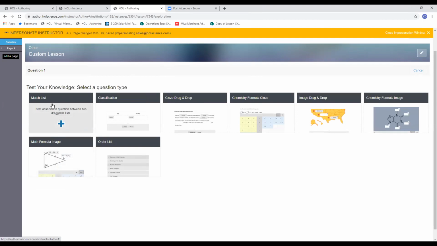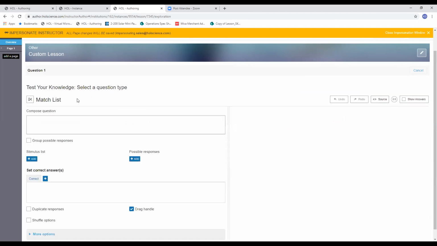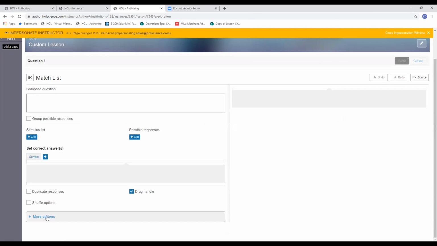So you can use matching questions that we saw earlier. You could use categorization questions. You could do image drag and drop, where basically you would put labels on an image and then students would move those labels around to the correct locations. We offer a variety of chemistry functions on here if you teach a chemistry course. Or lastly, a sequencing question where it's a series of statements and the student drags and drops them into the right order. Now, I'm not going to go through building one of these questions.